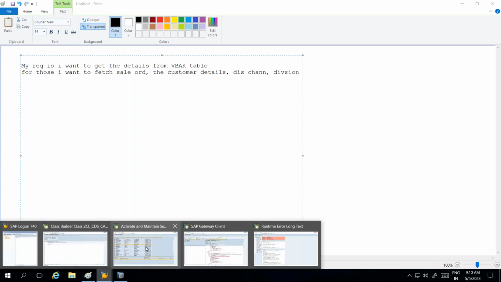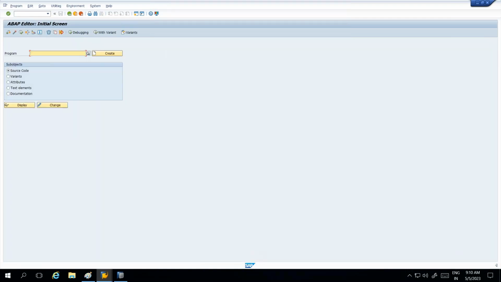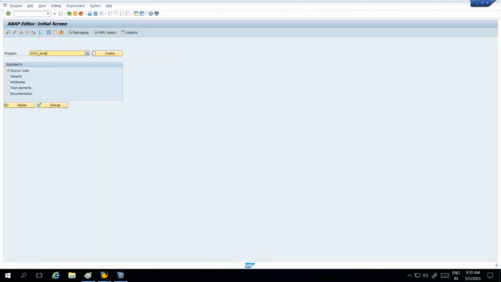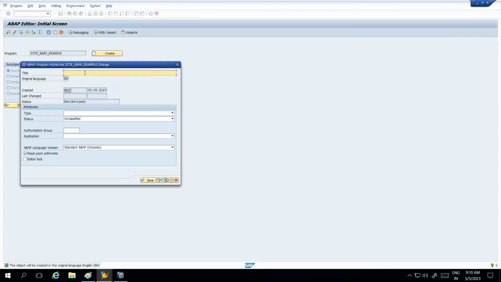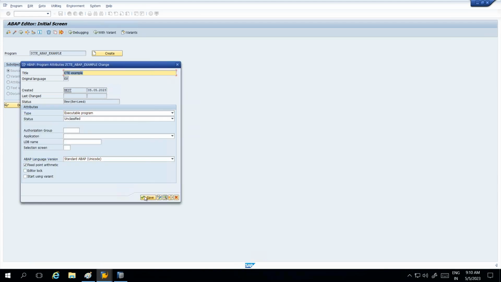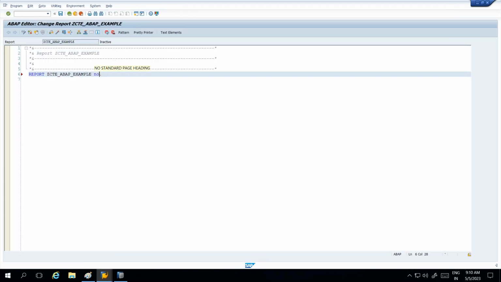Now let me show you that one. I'm going to SE38, and I'll enter the program name, ZCD ABAP example. Click on create. Now I'll say CT example. I'm going to take this as an executable program. Click on save. I'm going to save that in my local object. Now I'm going to say no standard page headings.